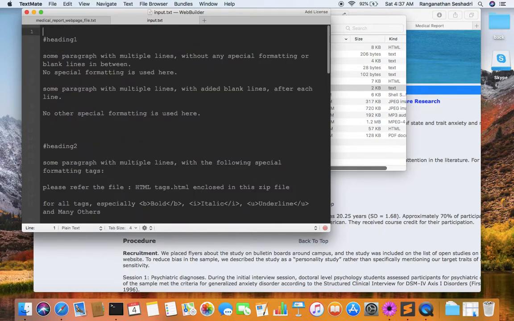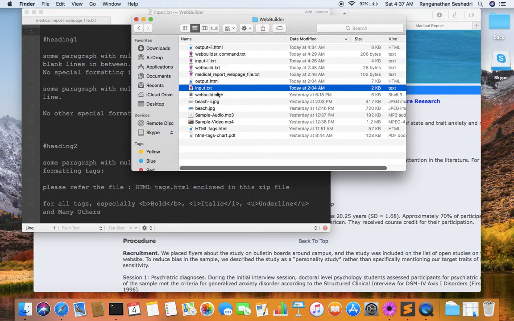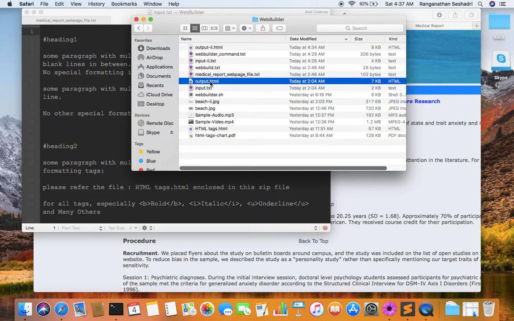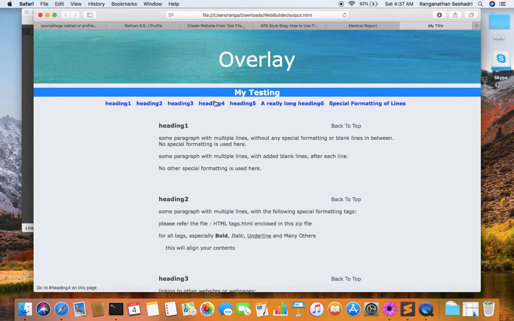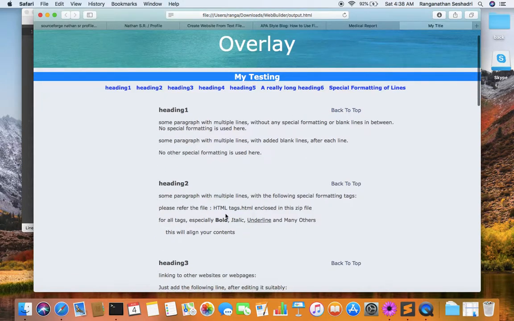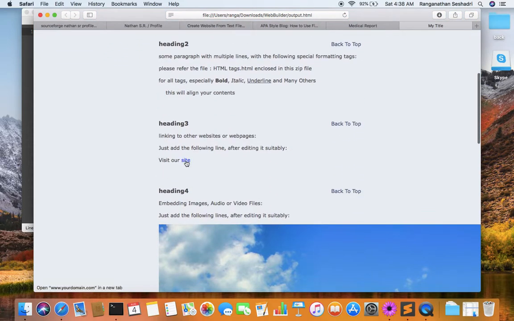So if you look at this, I passed this input text to that command as shown earlier and generated an output.html. I will show you that as well. I open output.html. This is my overlay text, which I created on the logo file, and this is my testing header line. And then these are the headings. Heading 1, back to top, everything is there. Bold, italic, underline is there. Then the visit our site link.